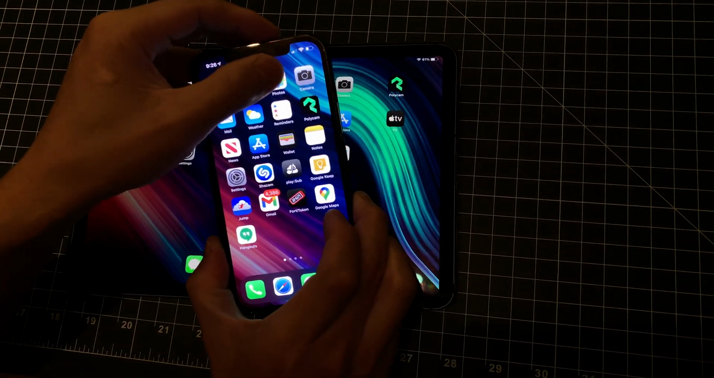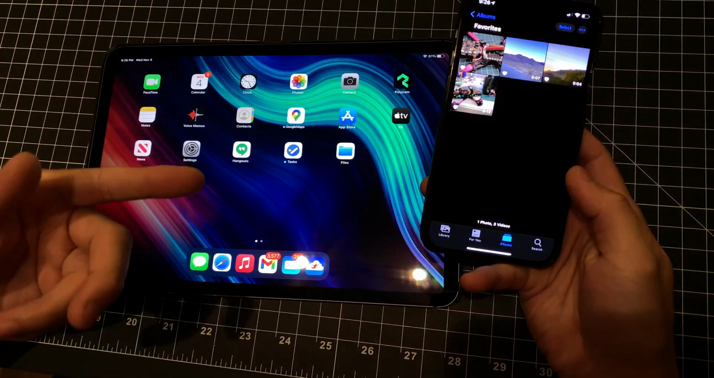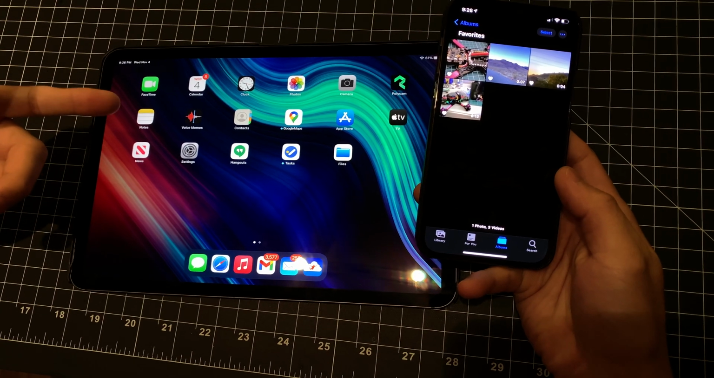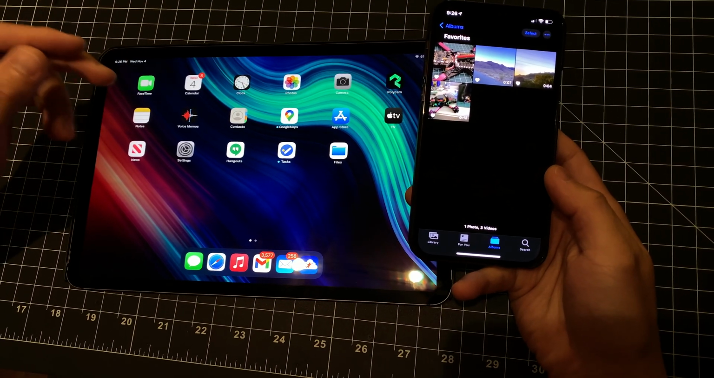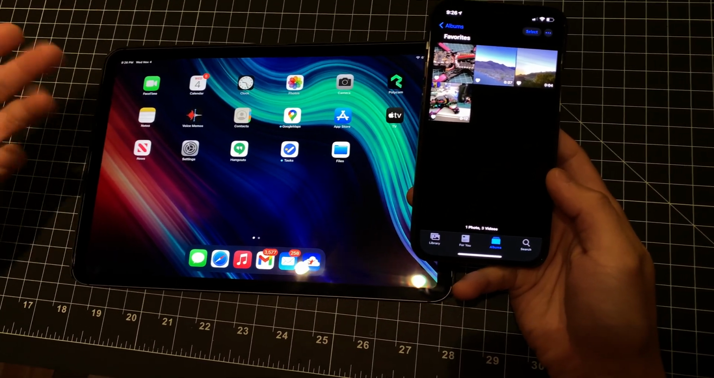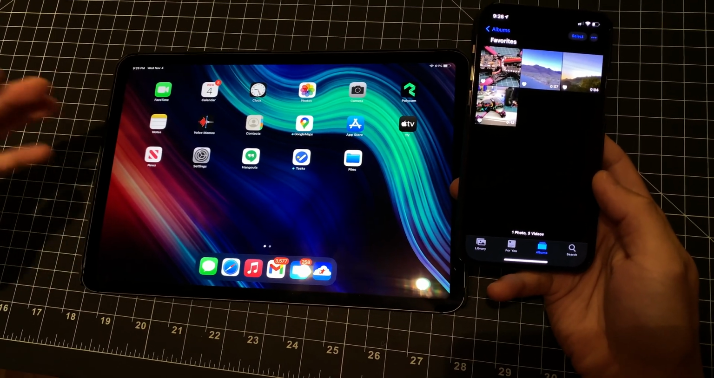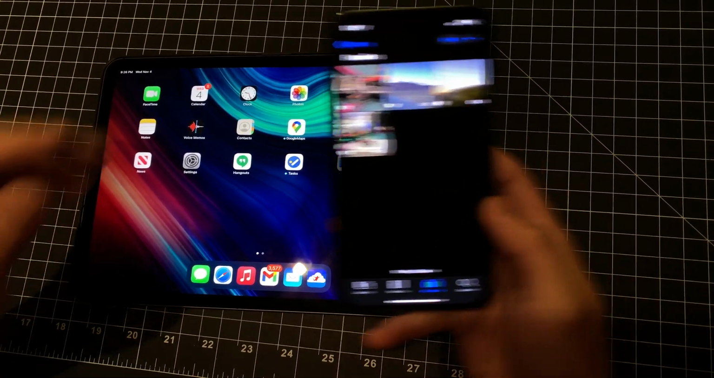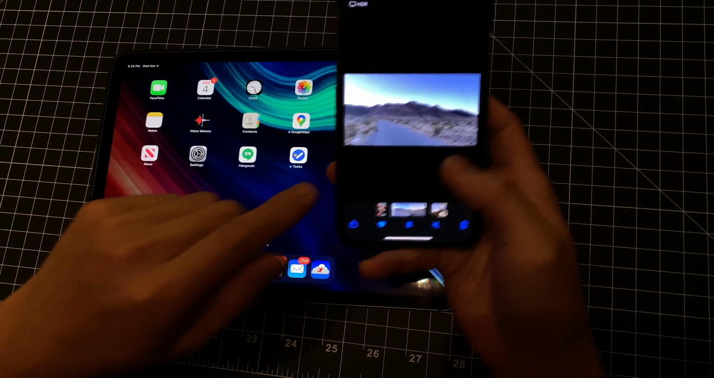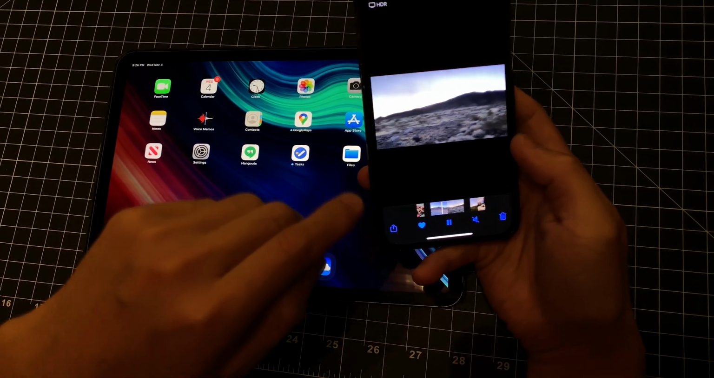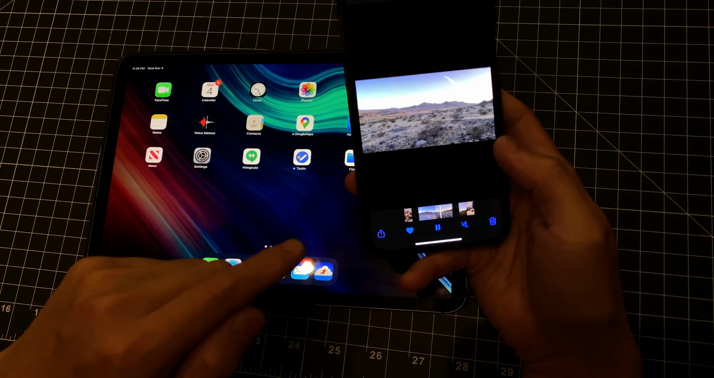However, I noticed that if I transfer some videos that are shot in HDR, some of the data might not go over to the application if you're doing AirDrop. And AirDrop is the most efficient way to transfer large video files between iOS devices. So let's say I want to send this video to my iPad, this beautiful HDR footage from Las Vegas.